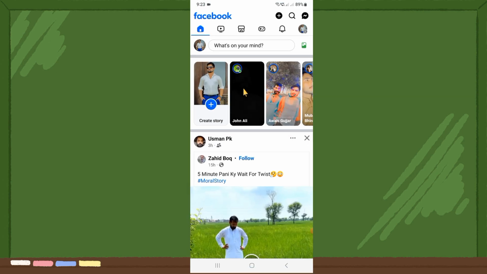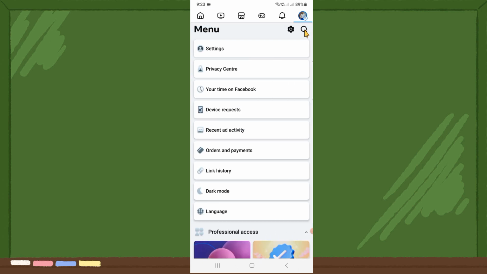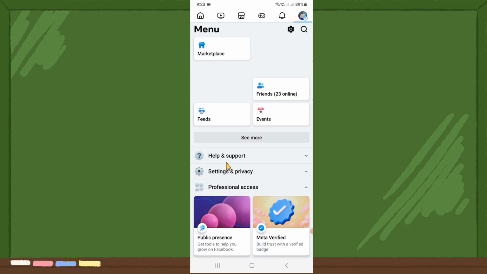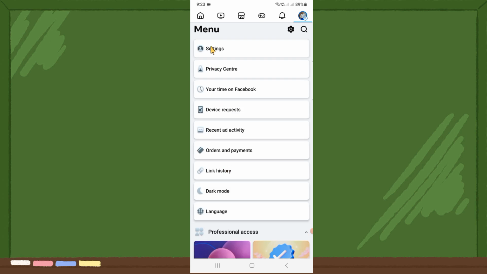So firstly, open the Facebook application. After this you can see three lines on the top right corner. Click on it and then click on Settings and Privacy. After clicking on Settings and Privacy, you can see the Settings option.